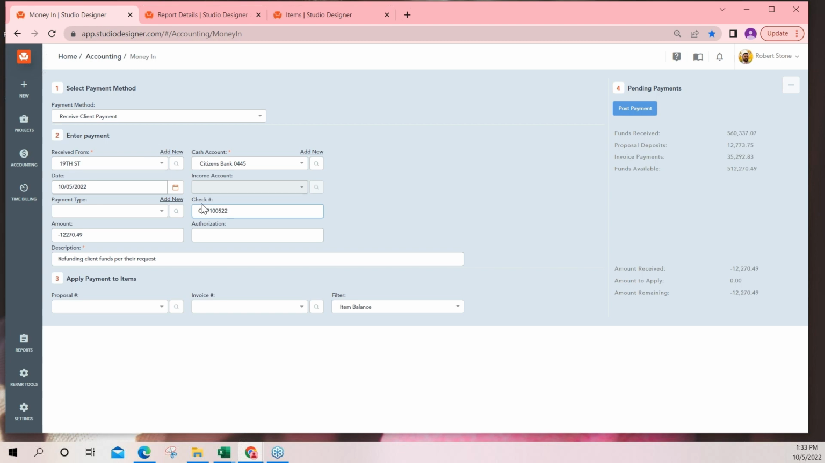So again, I notated my check number right here. My amount is right here. I'm removing $12,270 from funds available. And I help myself with this description, refunding clients per their request. So when I hit post payment, watch here, and then we'll go into the general ledger to see what happened as well. So funds available went down. So even though money in is typically for deposits, when you put a negative dollar value in this amount box, it reduces your cash. And because we selected receive client payment, it reduced their funds available.